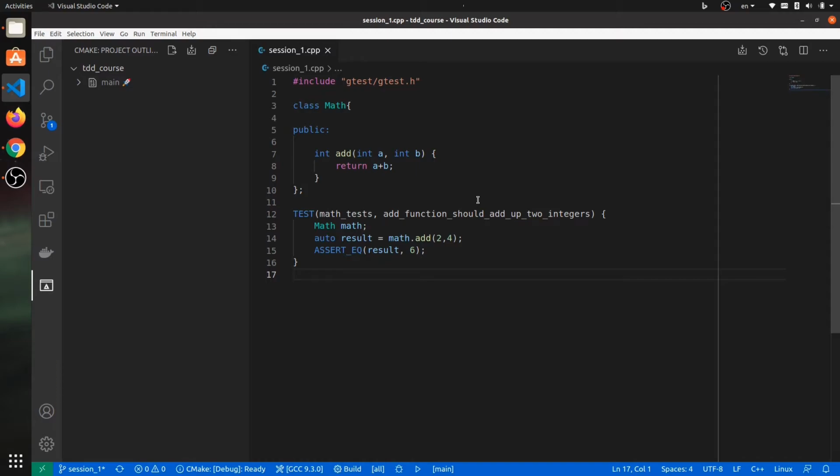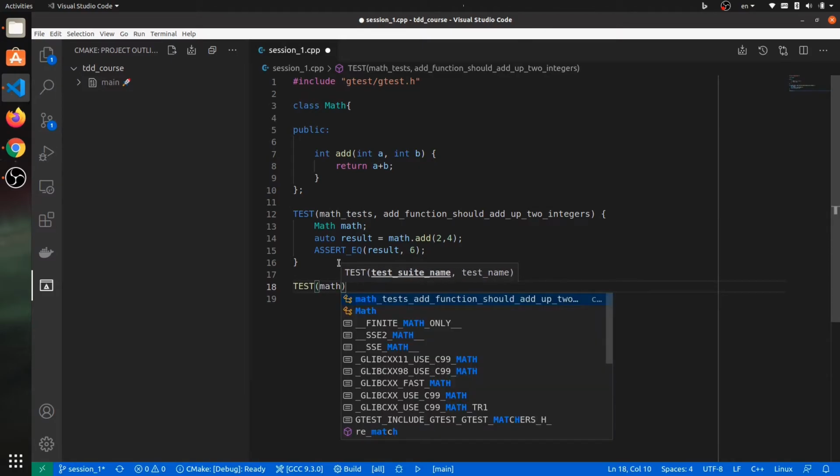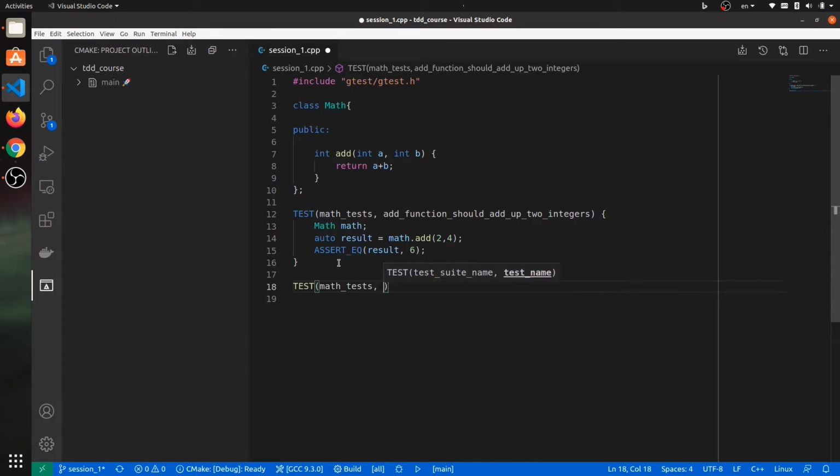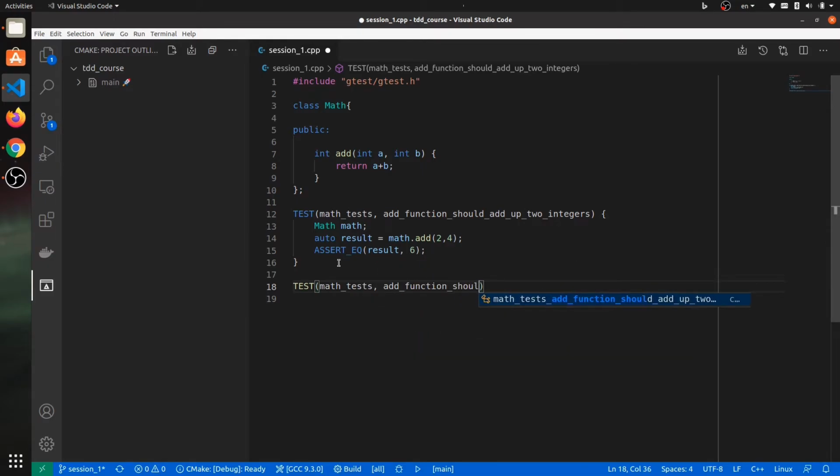Look at this. What do we need? Don't you think this module should also add up real numbers? Yes, it should. Alright, let's implement the test. TEST macro, MathTest, add function should add up two real numbers.